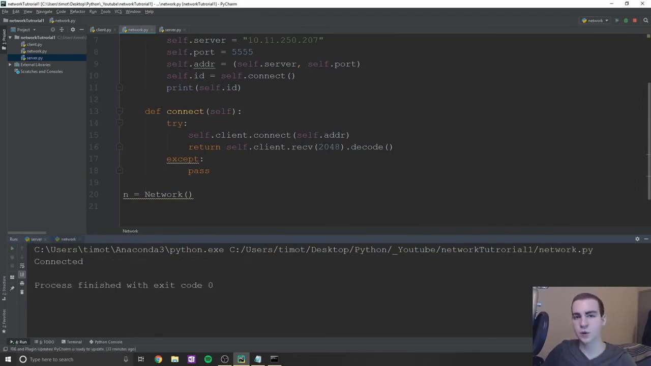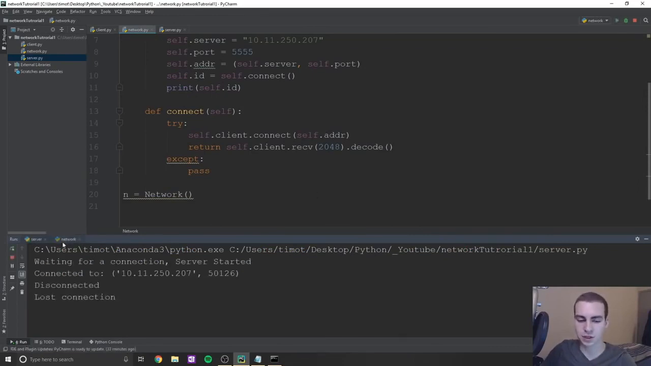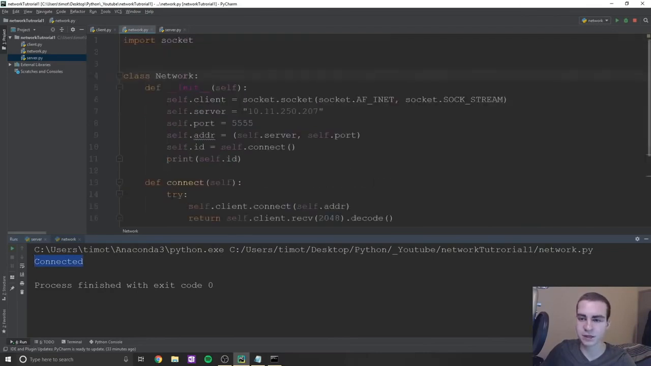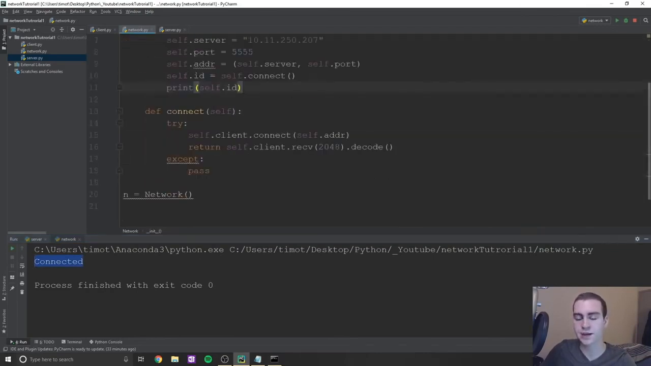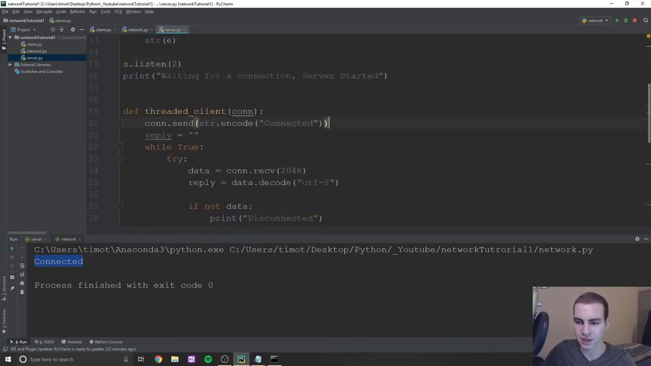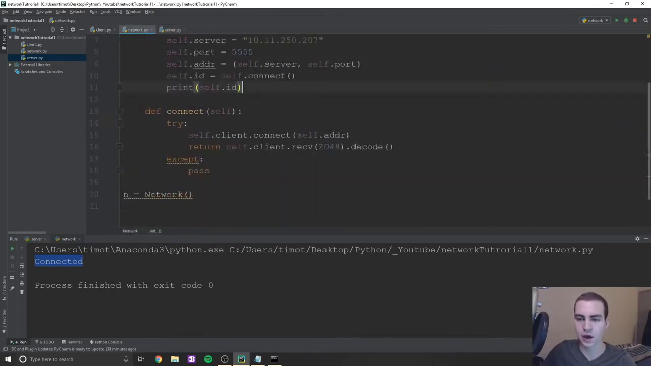Okay, sweet. So I know it doesn't seem like much, but you can check here. If we go to server, it says connected to, and then gives us that address. And it's also printing out some other thing that I honestly don't know what that means. And then it's saying disconnected and lost connection. Sweet, that's actually really good, and that means that everything is working. And you can also see that we have connected being printed here. So that means when we connect to the server, we're actually getting the value that it's sending. So we're getting this connected, and we're printing it out, decoding it all fine.